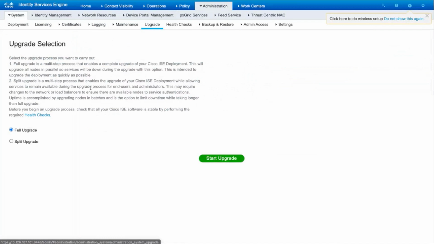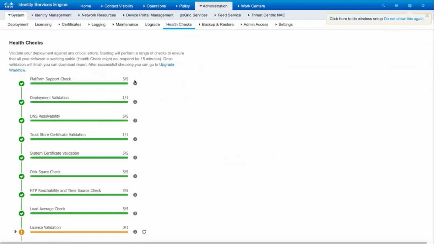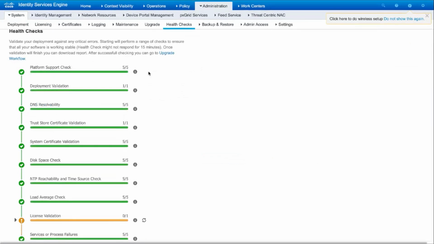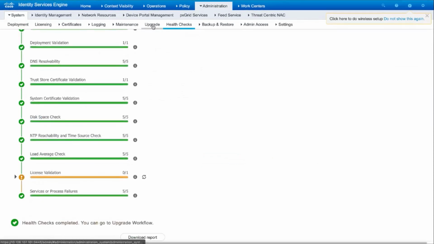If you're running earlier patches, you might not be able to get this option available. So before upgrading, you can choose whatever upgrade option you want to go with based on your feasibility and environment. Before upgrading your deployment, we have to perform the health checks on the deployment. Basically, the health checks are a collection of a checklist which lets you know the health of your deployment before upgrading it. So once all the health checks are passed successfully, you can go through the upgrade flow.